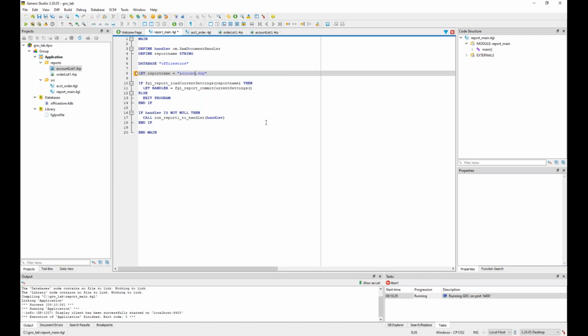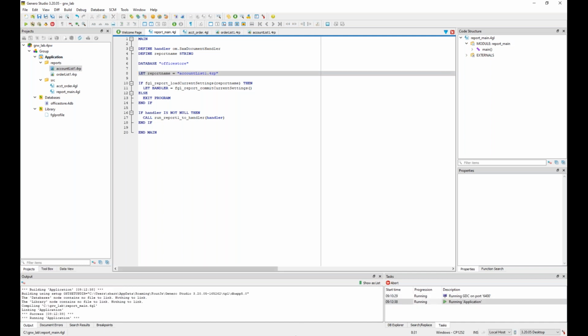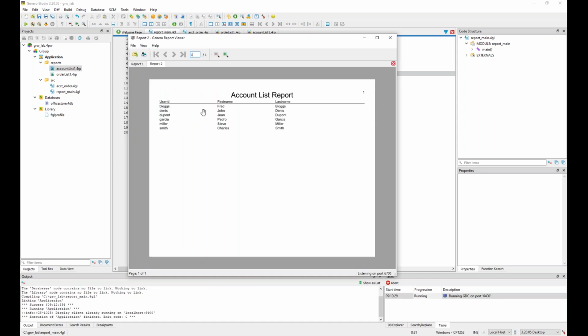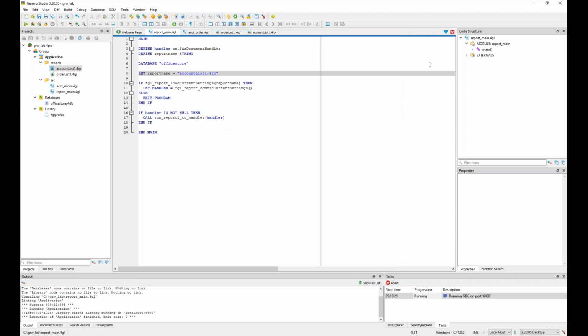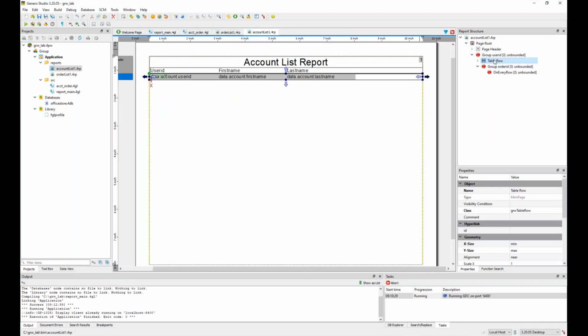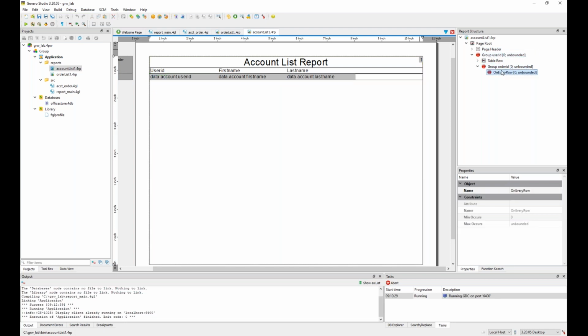And if we run this report, this will be account list 1, save and run. When I run this report, you can see it only outputs 6 rows. And that's because even though I'm streaming across every row in the thing, I ask it only to print the row when we have a new user ID. So that's me using these triggers to identify when data is being printed out to the report.